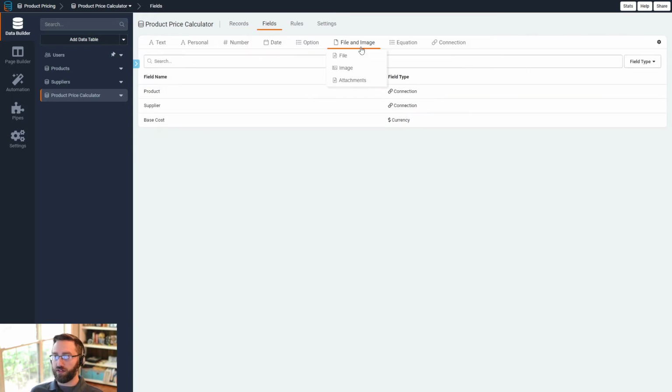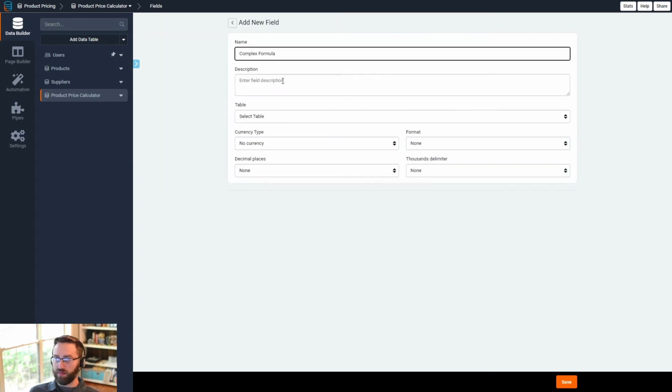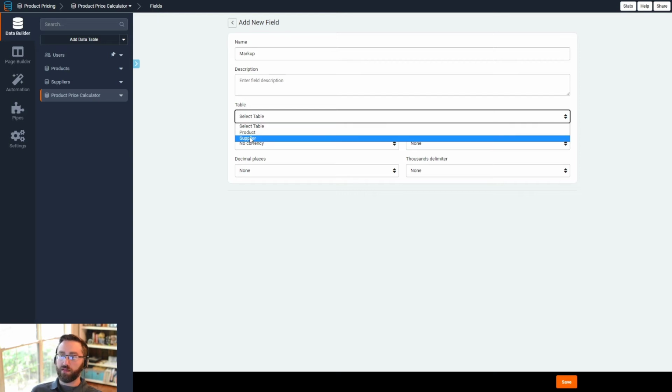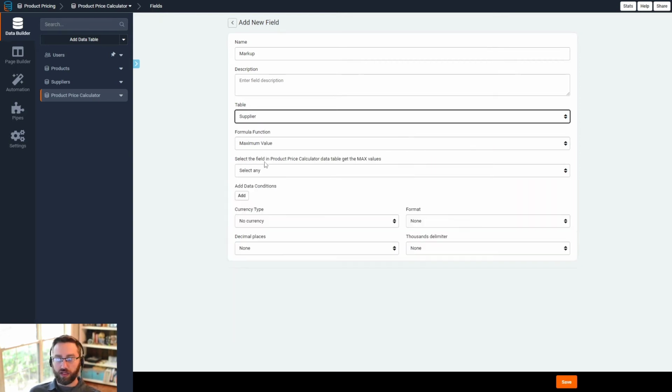In order to do that, we can use a complex formula: a count, max, min, average, sum. Because we only have one markup value per supplier, I suppose we could have more than one, but in this case I can use a maximum. Go get the maximum markup, or I could do a sum, right? There's only one value that we're looking up. So for now, I'll just pick maximum, and this is going to be markup. Now, the markup lives in the supplier table, so we're going to go look into the supplier table.